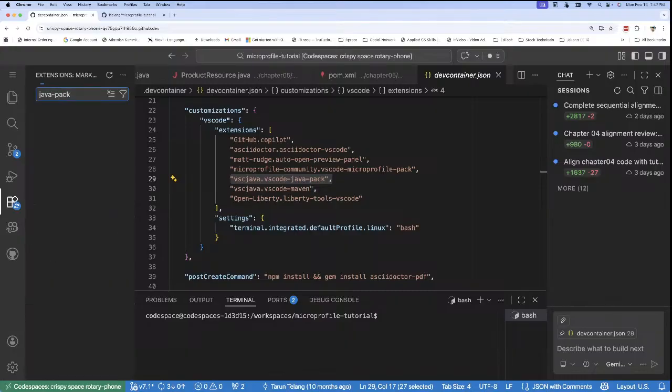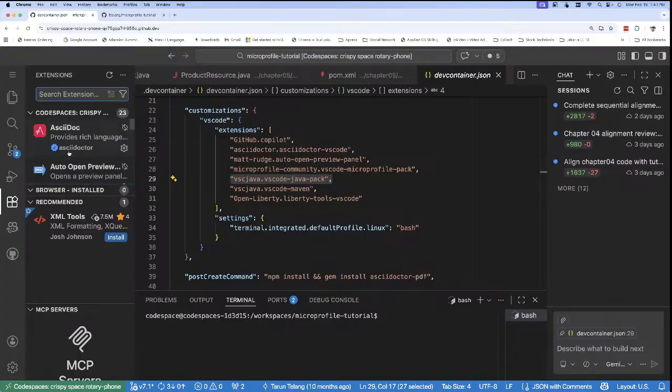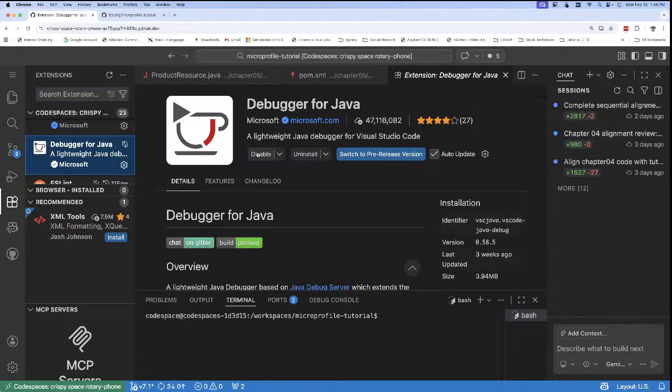Java pack. I've given the complete ID so that you can find the exact one and you don't get confused if you see multiple results. That way you will be able to see the extension and then you can install it just by clicking on the extension and selecting install or uninstall. In this case, this extension is already installed in my IDE, so I see the uninstall option, but if it's not installed in your Visual Studio Code, you may install it.